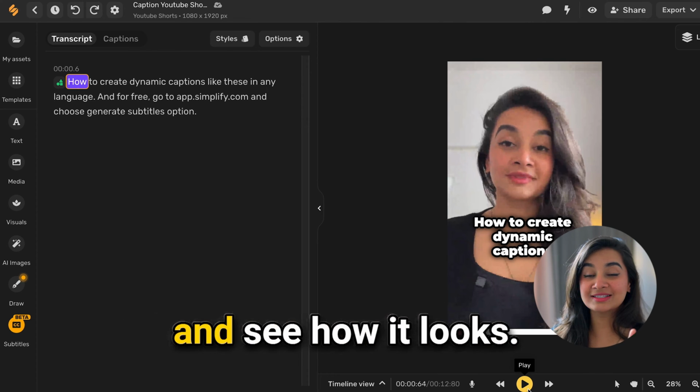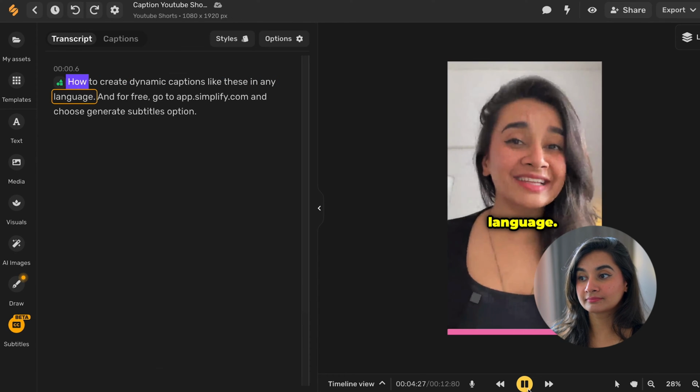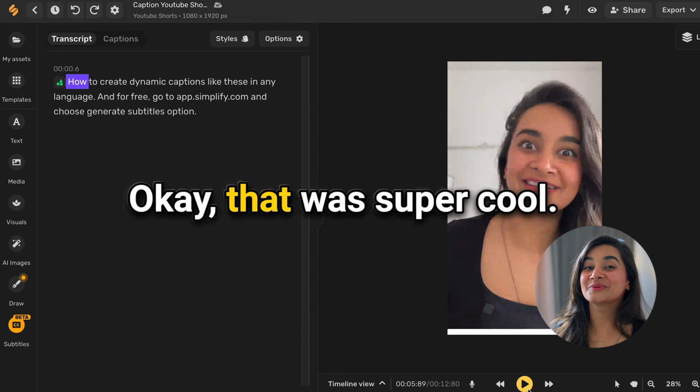Let's play it back a little and see how it looks. How to create dynamic captions like these in any language and for free. Okay, that was super cool.